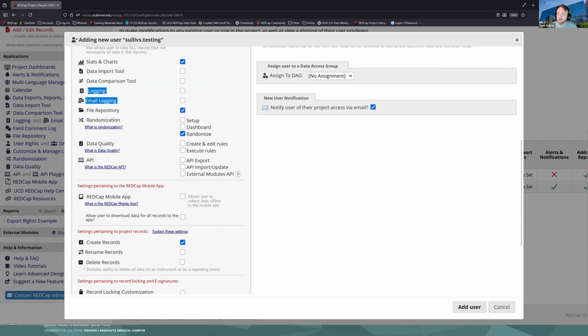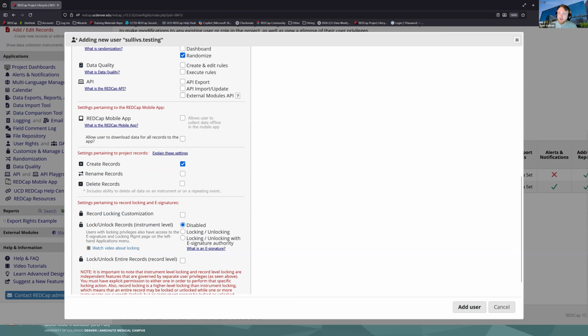Another thing to highlight here is that any optional modules typically appear in this section. So randomization, for example, I have the randomization module enabled on my project, so I have additional permissions that are going to populate here that will allow individuals to interact with randomization in REDCap in different ways. So there are subcategories of those permissions. Scrolling down, there are also separate permissions for the REDCap mobile app. We have permissions around being able to create, rename, or delete records, and also record locking permissions.